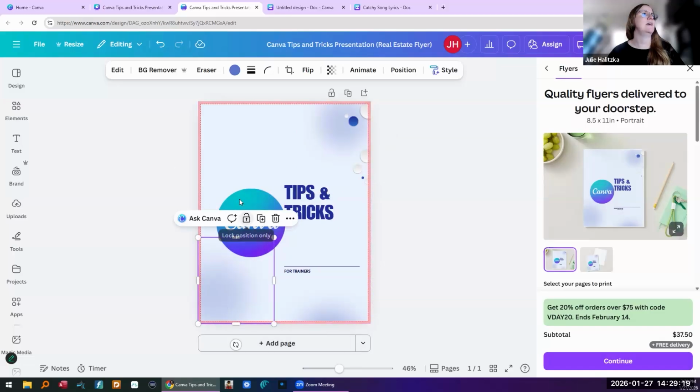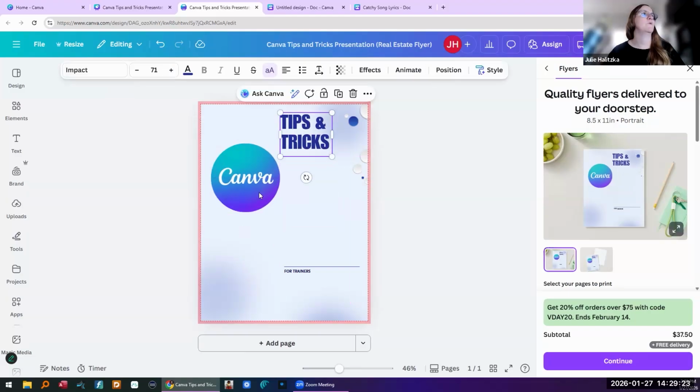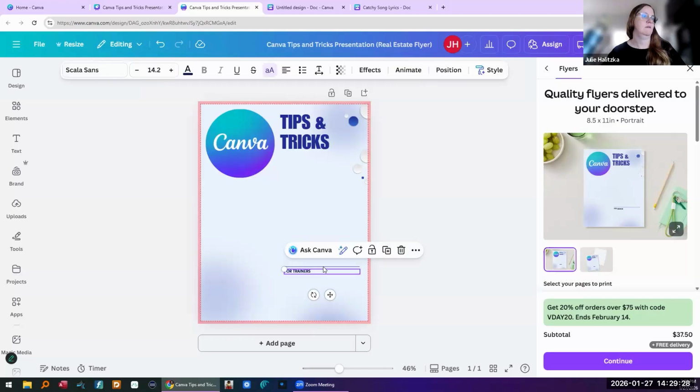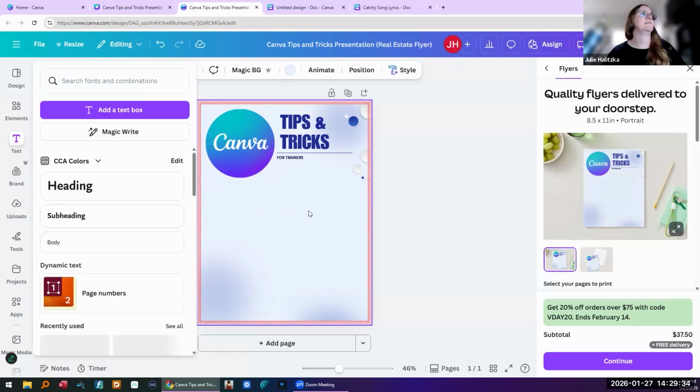Move the shadows to the edges. Maybe I'll move my Canva logo up, or you could make it just a header. And then I could just add a text box below.